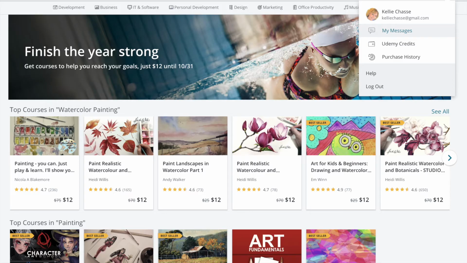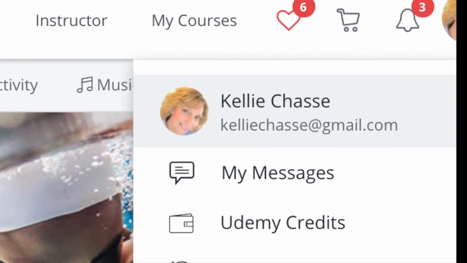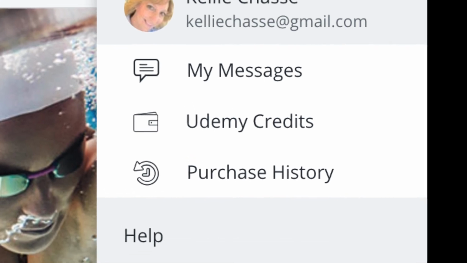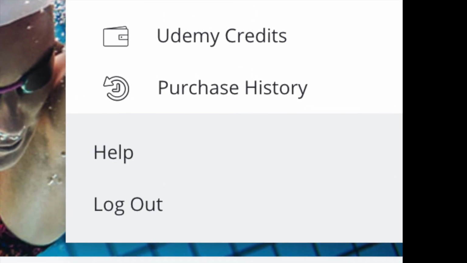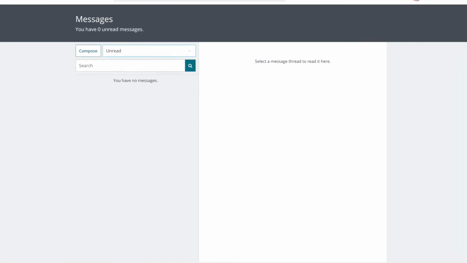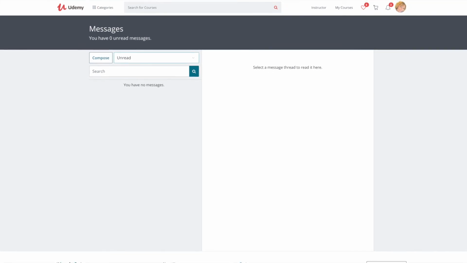So one other thing I want you to make sure that you check is to go into your messages. This is where I will send you a note, and you'll see on the top right hand corner under messages, click that button that says messages, and you will see any notes that I may have sent you or other instructors have sent you. So make sure you check on that.